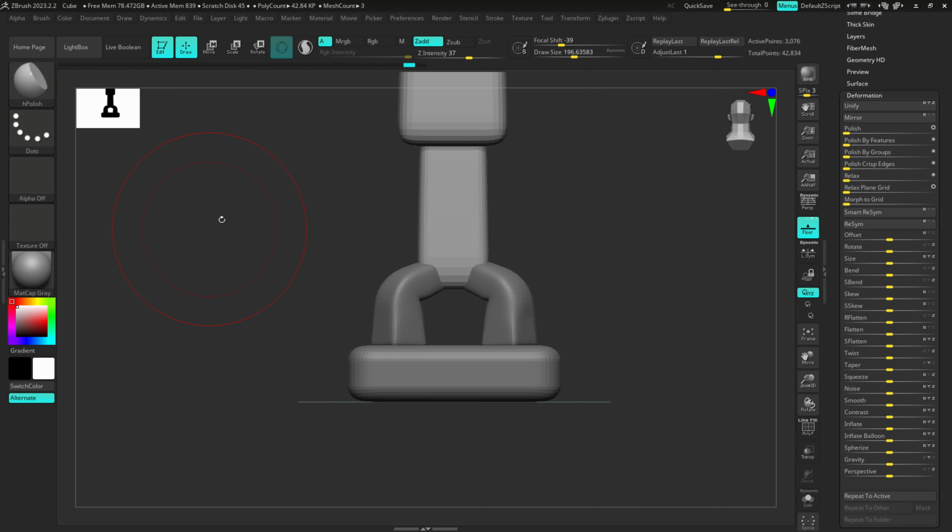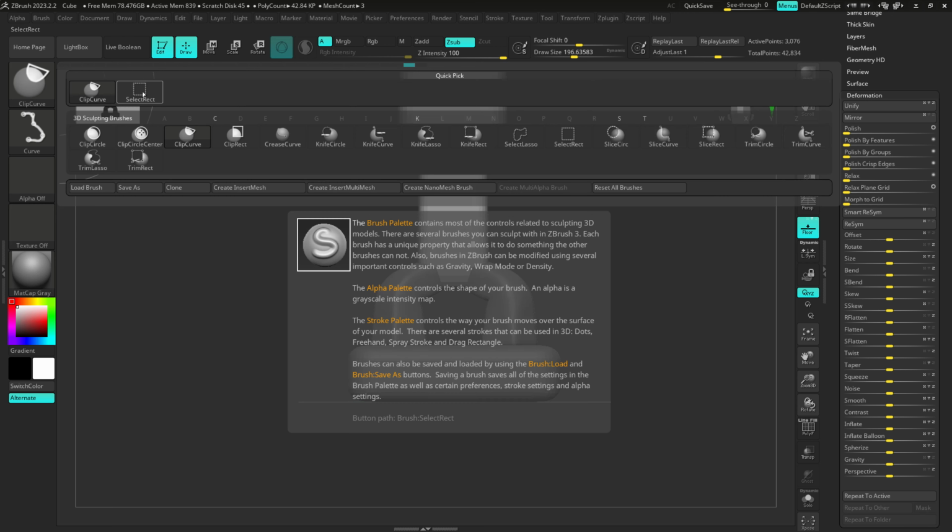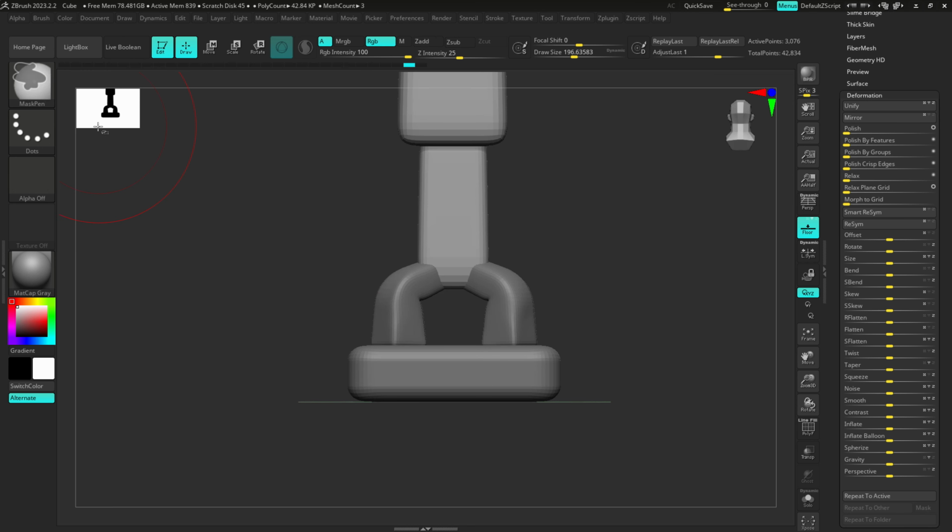Let's say I want to get back to my select stuff. So just hold Control Shift and then go to Select Rect, and now that's my default. So Control Shift, clip curve is what we want.